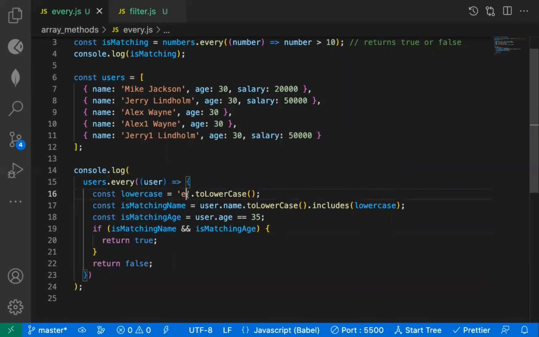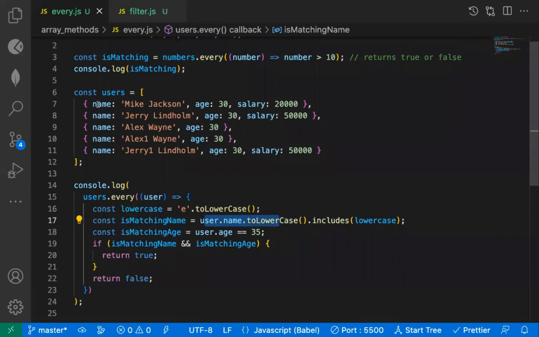So what I am checking is user.name.toLowerCase. I am converting every character of the name to lowercase and checking if it includes this value. I could even include capital letters, but we are converting to lowercase. So if this name includes the letter E, yes. Then I am checking if user.age equals 30. If it's 30, yes. So it will return true because both conditions are true.